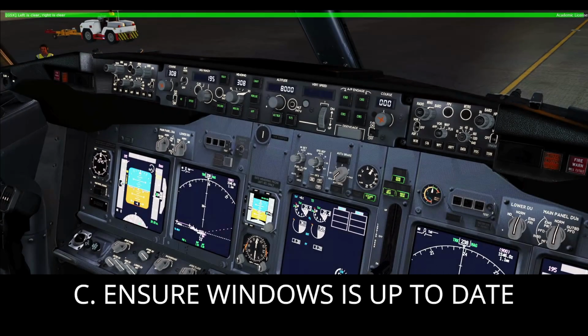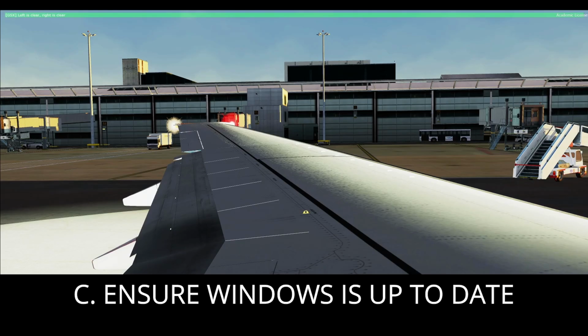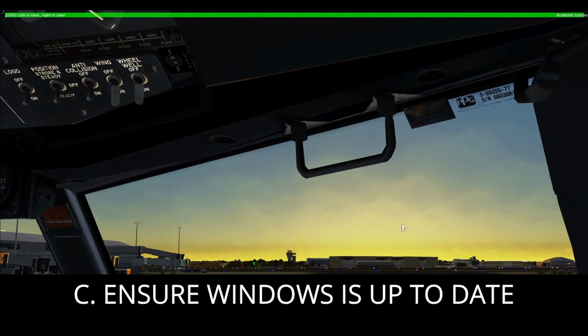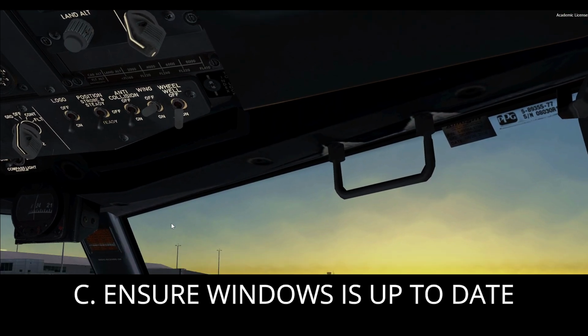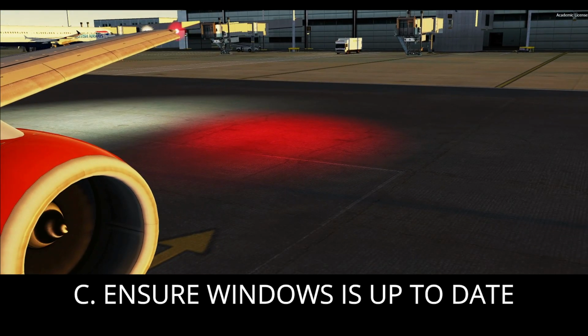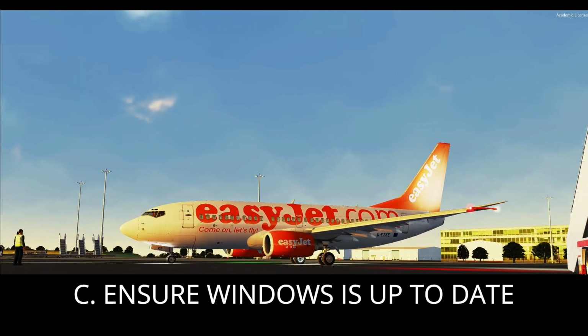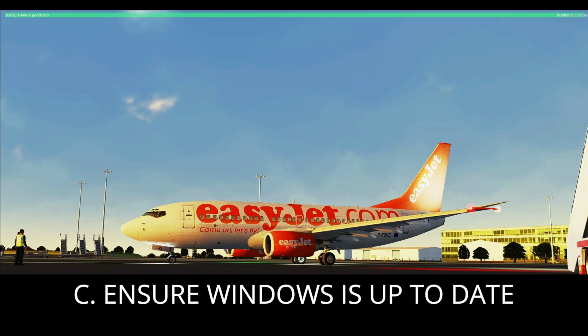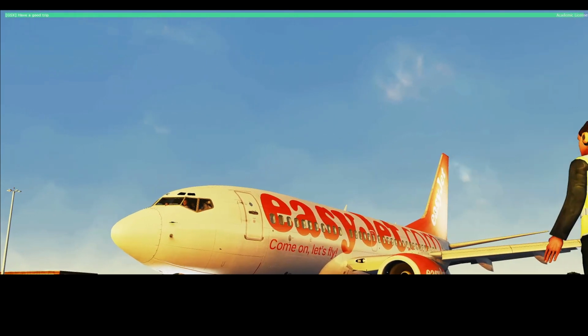Windows is constantly changing and updating, and programs are updating because of this, and even your simulator is updating to keep up with the Windows 10 installation. And it could be that you've got something out of date, either your Windows or even maybe your simulator is out of date. So ensure that Windows is fully up to date.